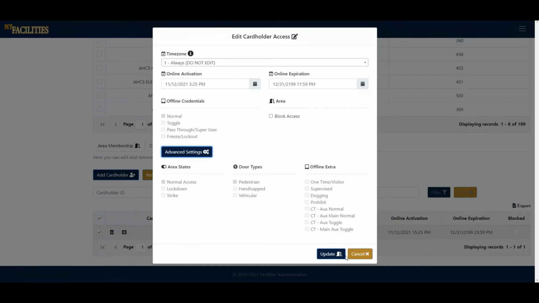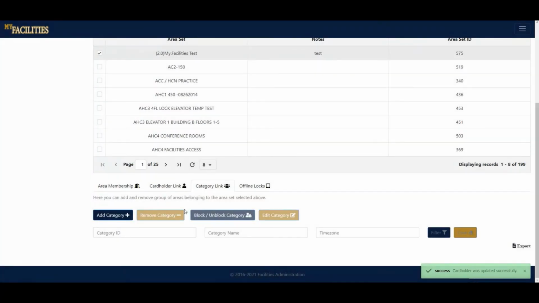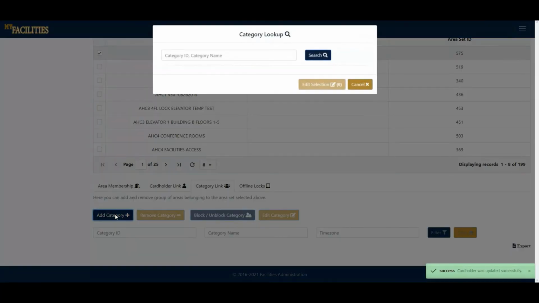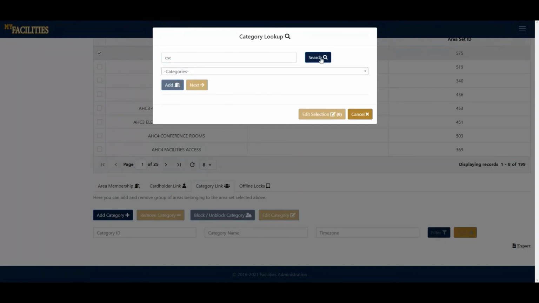To add a category to your selected area set, begin by selecting Category Link. Now, click on Add Category and you will be prompted to enter a category ID or category name if you know it. Once you're done typing it out, you can click on the Search button or just hit Enter on your keyboard. If you do not know the category ID or name, you can partially type what you know and it will return the categories that match what you search for.